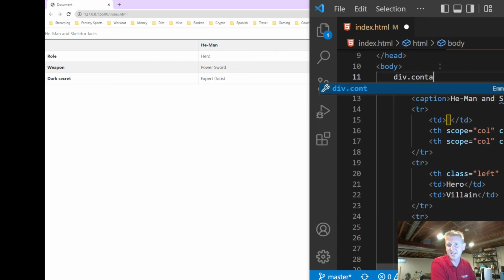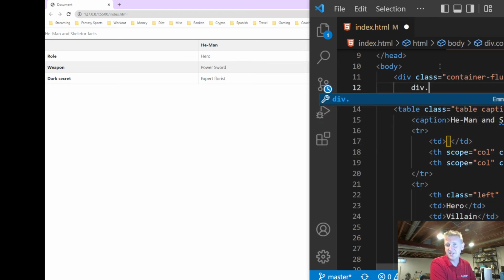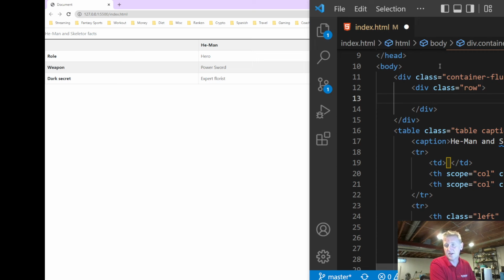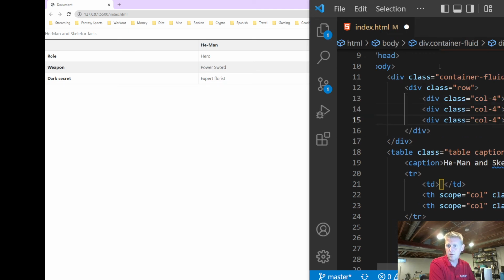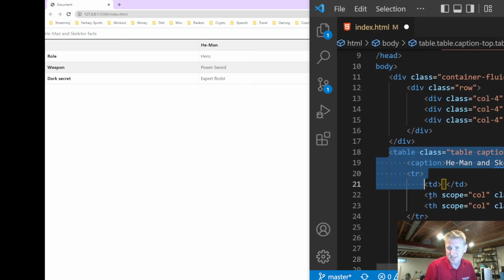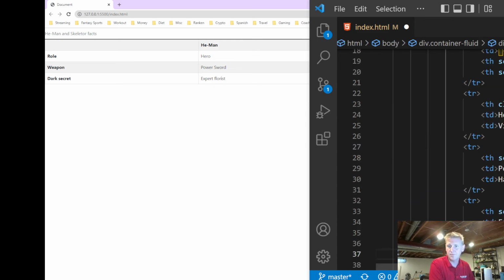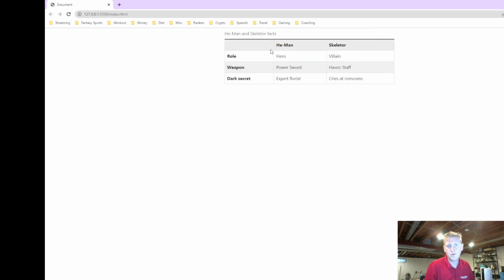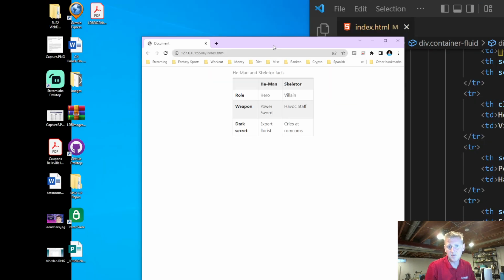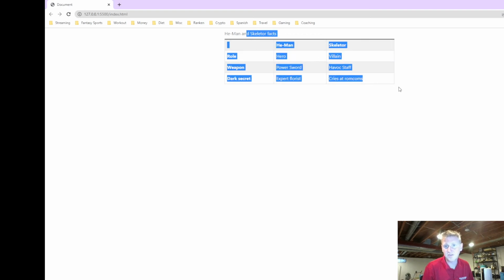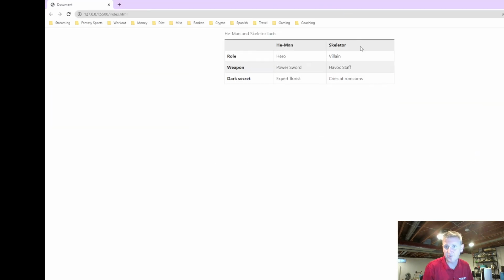So div class container fluid, div class of row, div class col hyphen 4, and let's put this table inside of the middle column, right? So now it is a third of the page, right? Not going 100% width. So you just got to put it inside of a grid to fix that.